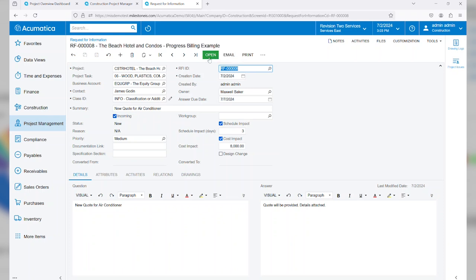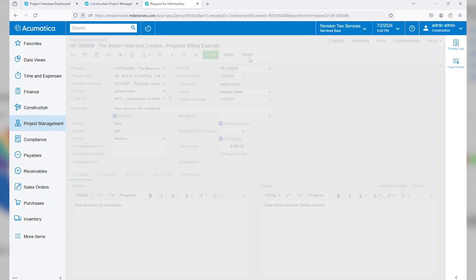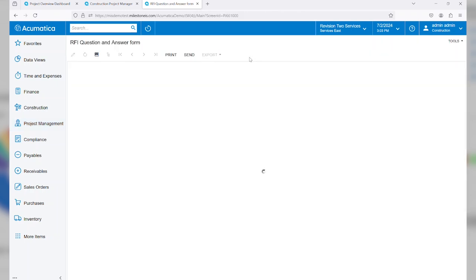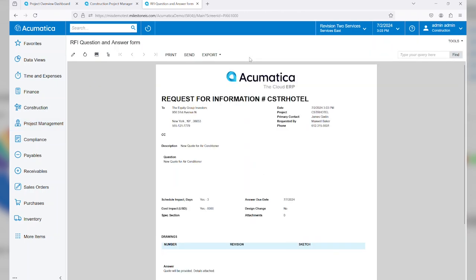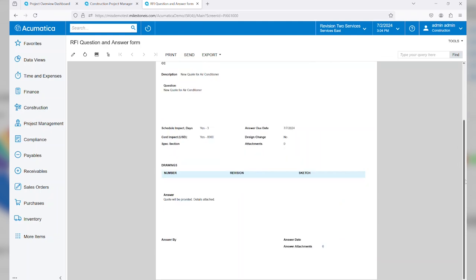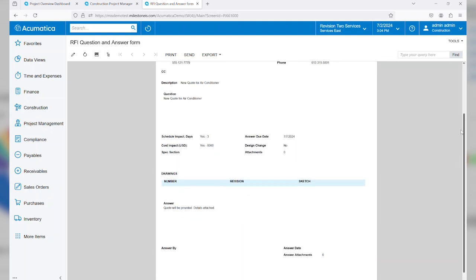Before I actually open it up, I do want to just do a quick print on this and show you the example of what the RFI can look like. This form is using our Acumatica report writer, as many of the forms in the system are, which means they can be completely modified to the customer's specification. This logo can automatically be added to be the company's logo, and we can move data around, add additional details as needed.